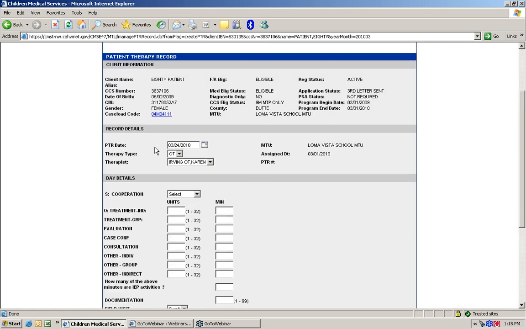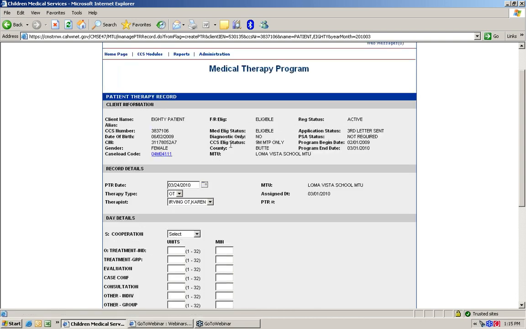So the first field that I want to discuss is the PTR date field. That field is a very important field because it is driven by the date requirements in the registration screen. When you've registered your patient, there is a medical eligibility determine date on the case status screen. It's the first day you determine the client eligible. You cannot generate PTRs prior to that date. So this PTR date is driven by that.